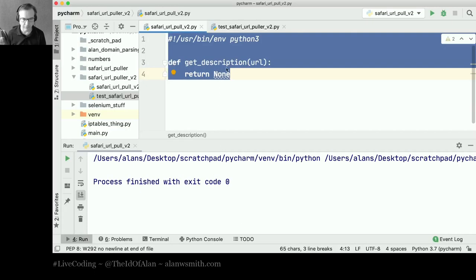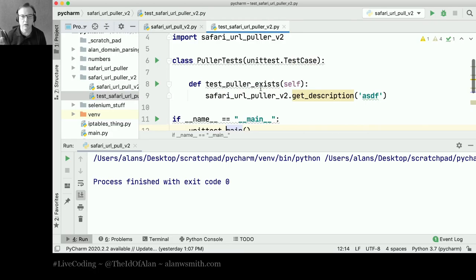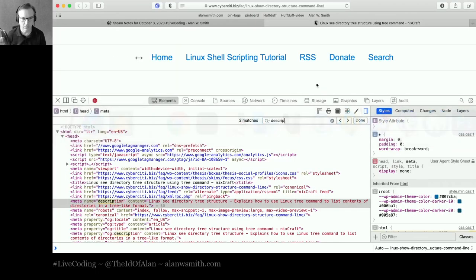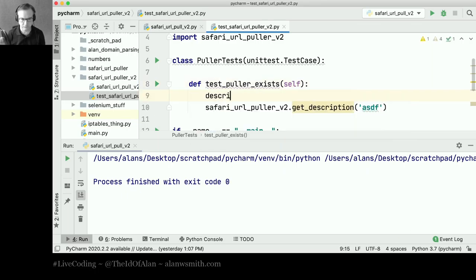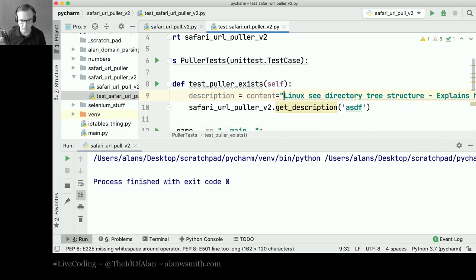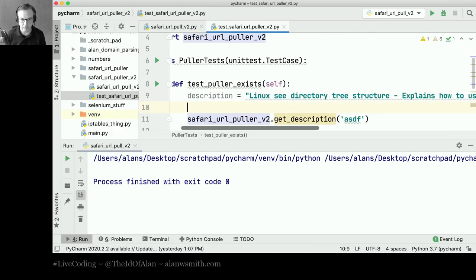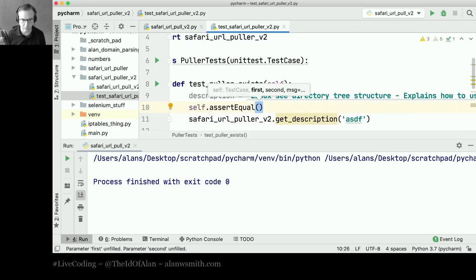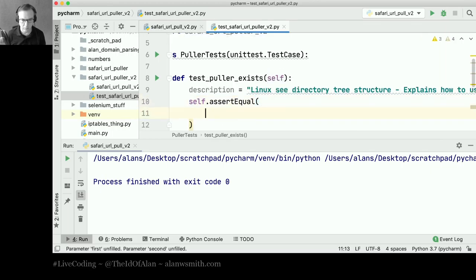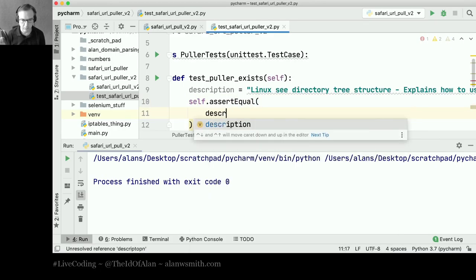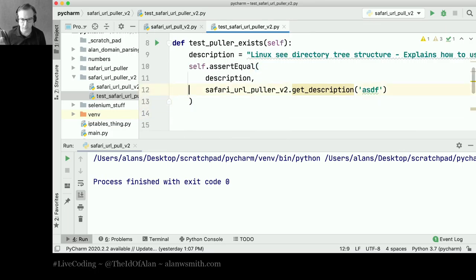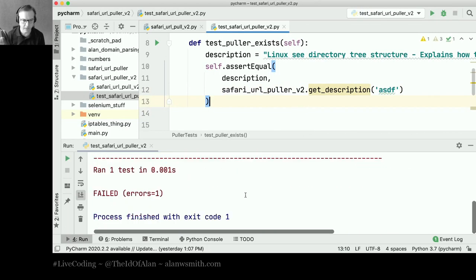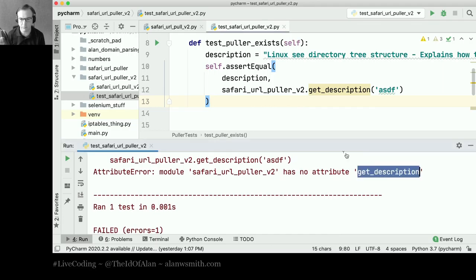Actually, we could do this as a full-on test. So now what we want to do, so get description. We're going to use this one's their description. And then self assert equal, spell it right, description to that thing. Now this is gonna choke. Oh, I'll be passing the body to it. Okay, I don't have to pass the URL. I'm gonna pass the body. And see, this is helping me figure out how to run this. So this is gonna blow up, right? Because it doesn't have good description. So we just did that.